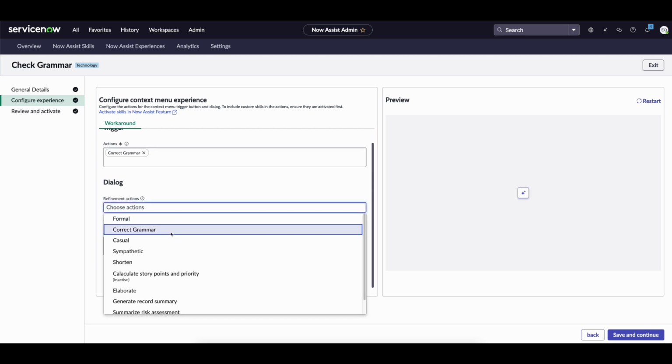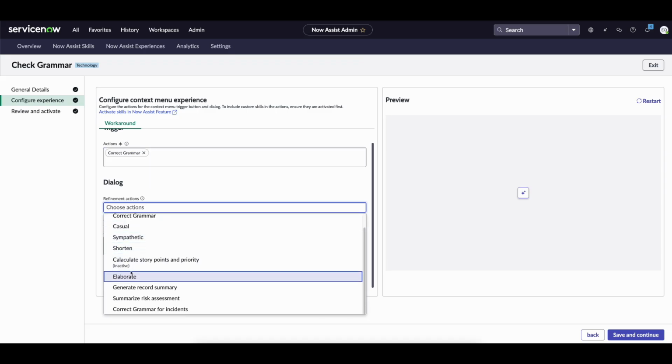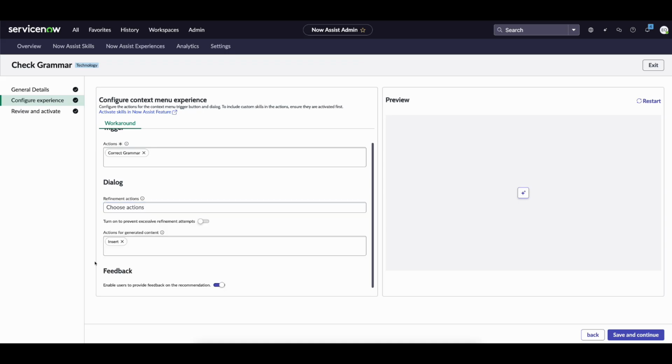Down here is if you want to have follow-up actions that are available after you've done that initial action, you can select that to have the answer shortened perhaps, or elaborated upon after they've generated that first initial one. And then you can also add actions. Now, if you select share, this means that they'll be able to share the output from the Now/Sys context menu to a field within that page, or they can simply insert it into that text field like we saw earlier on.